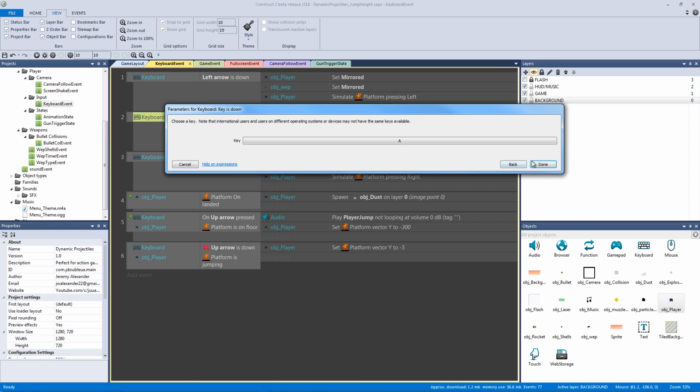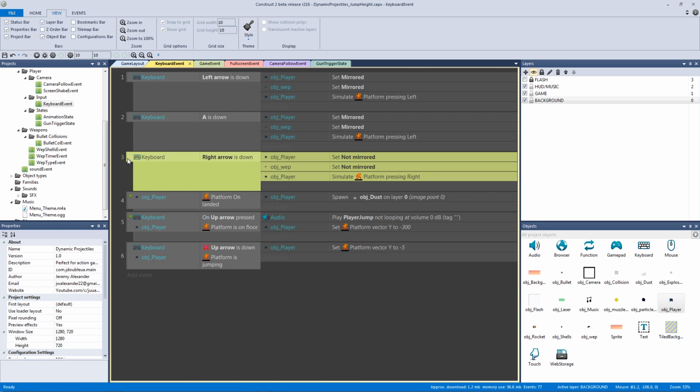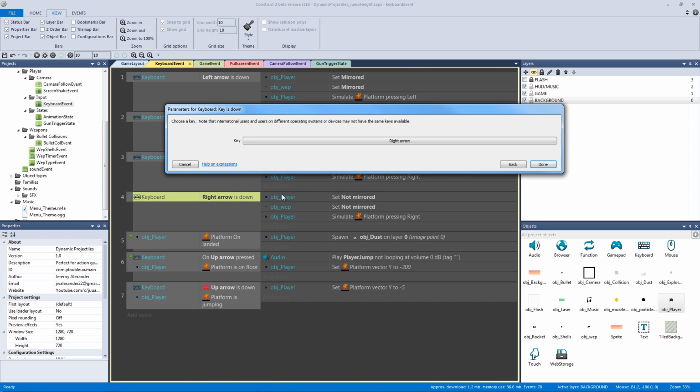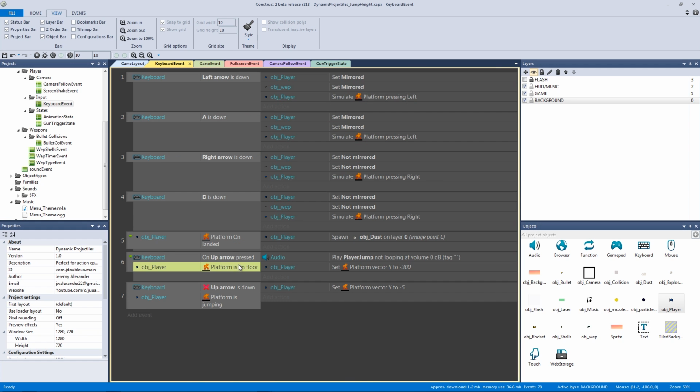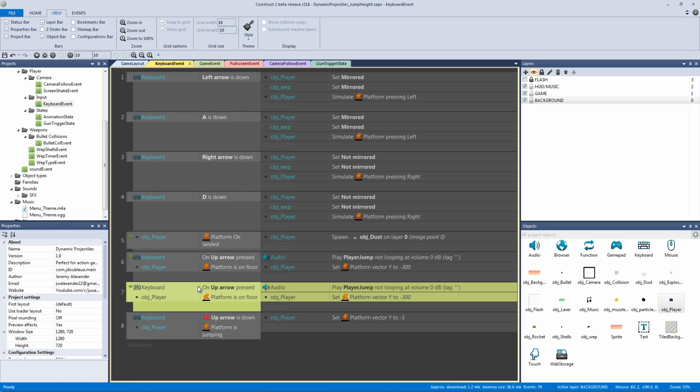So we're going to use A and D, or W, A, and D. We'll put W for jump. So if A, then we're facing left, and we can copy and paste the right, double click, and we can say this is for D. And then where we have our up arrow pressed and platform is on floor, we can just copy and paste, or you can find another way to actually just add that in there.